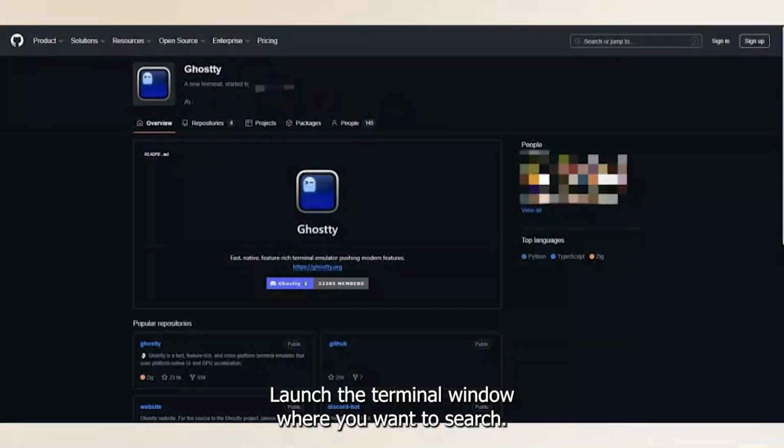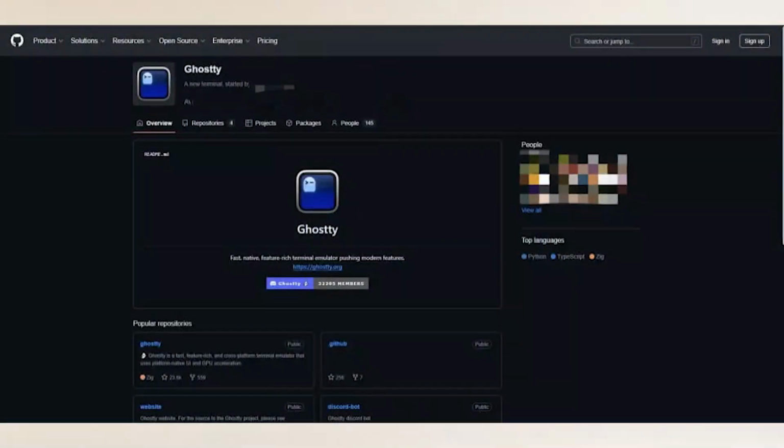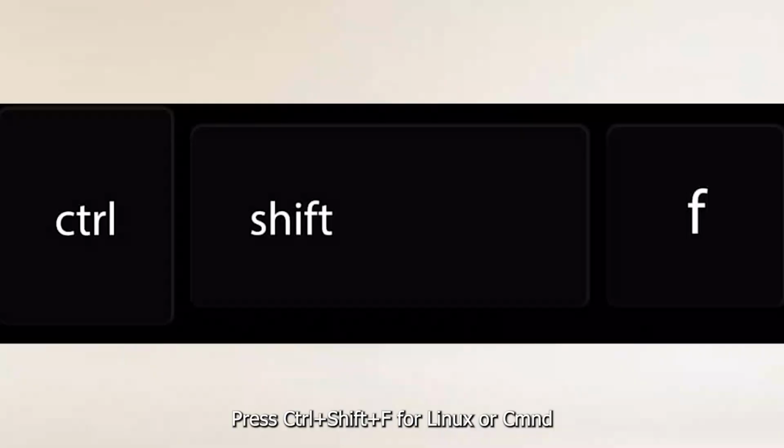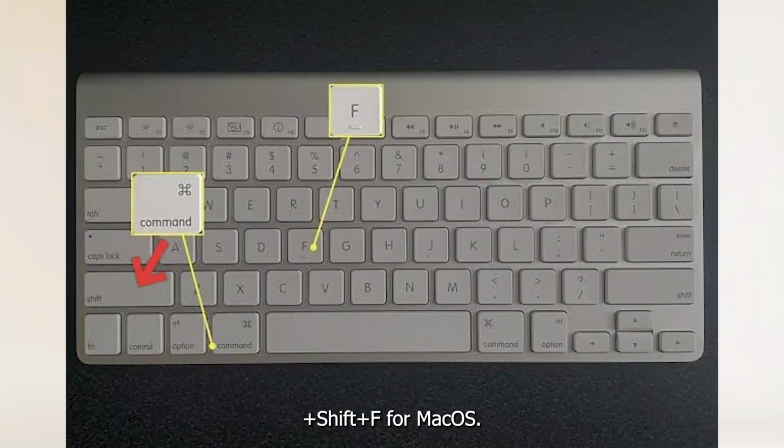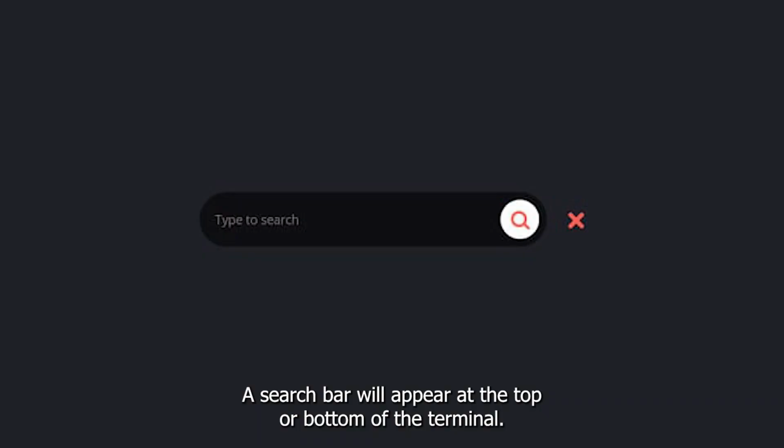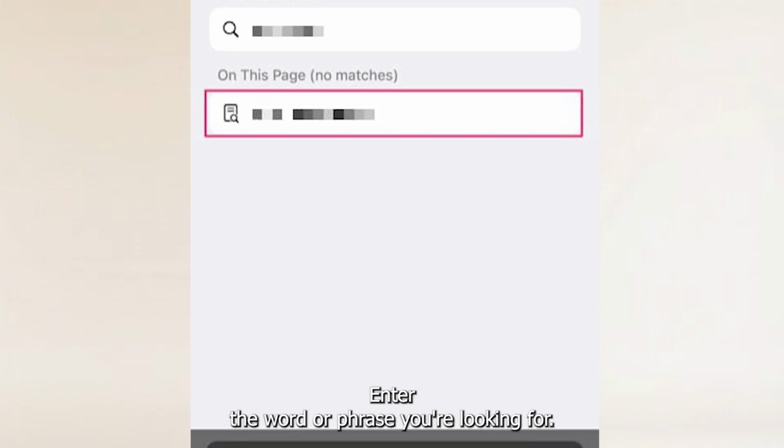Launch the terminal window where you want to search. Use the search shortcut: press Ctrl+Shift+F for Linux or Command+Shift+F for macOS. A search bar will appear at the top or bottom of the terminal. Enter the word or phrase you're looking for.